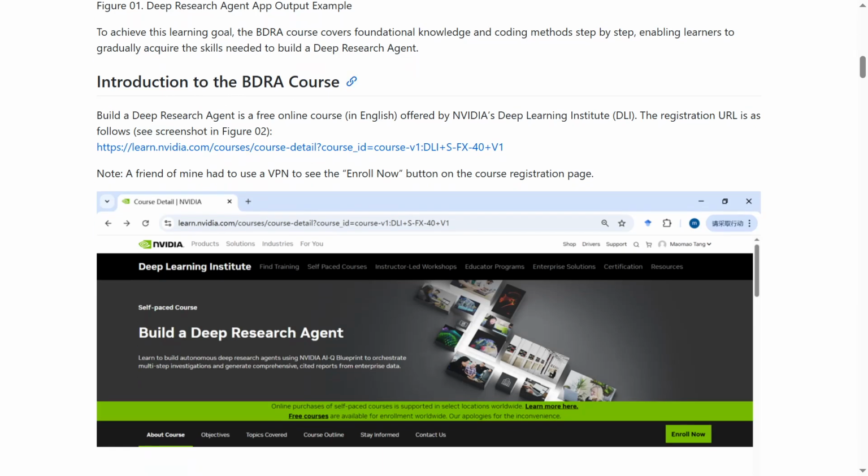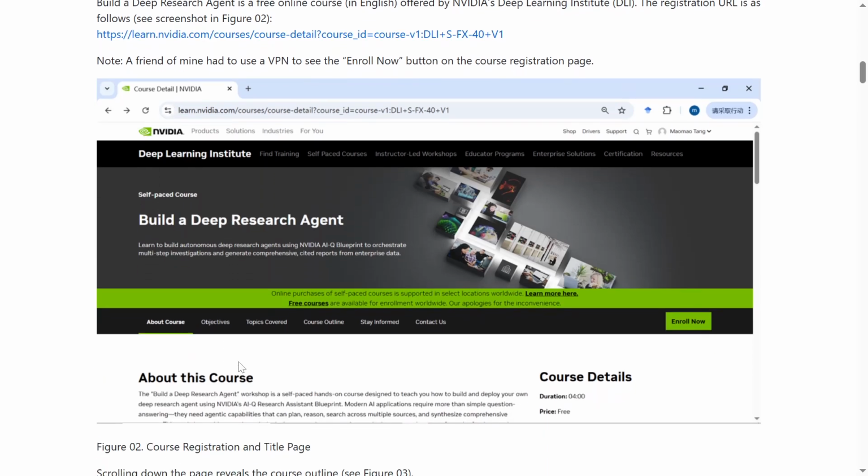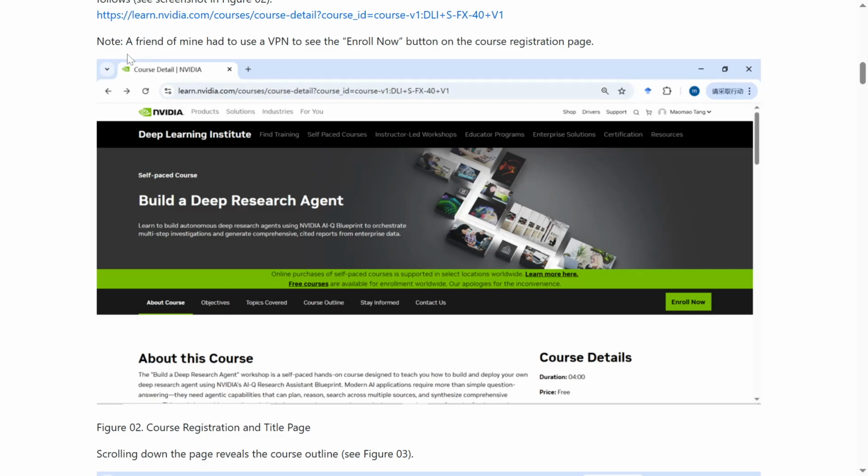Introduction to the BDRA course. Build a Deep Research Agent is a free online course in English offered by NVIDIA's Deep Learning Institute (DLI). The registration URL is as follows. See screenshot in Figure 02. Note: a friend of mine had to use a VPN to see the Enroll Now button on the course registration page.